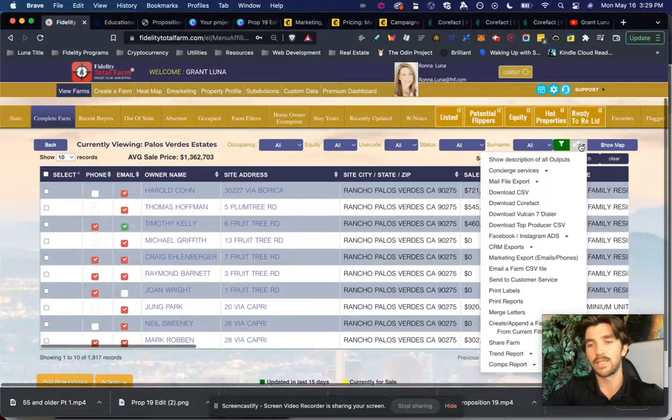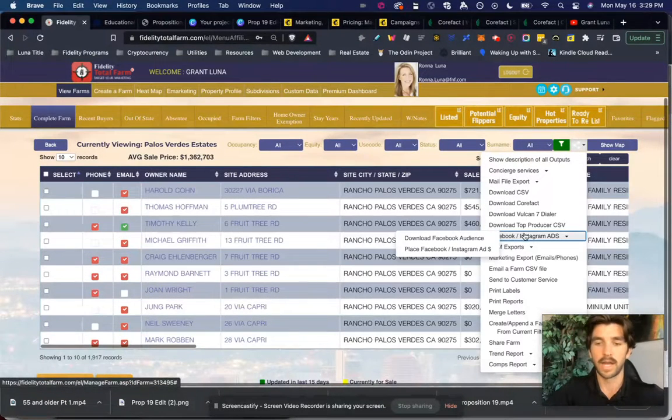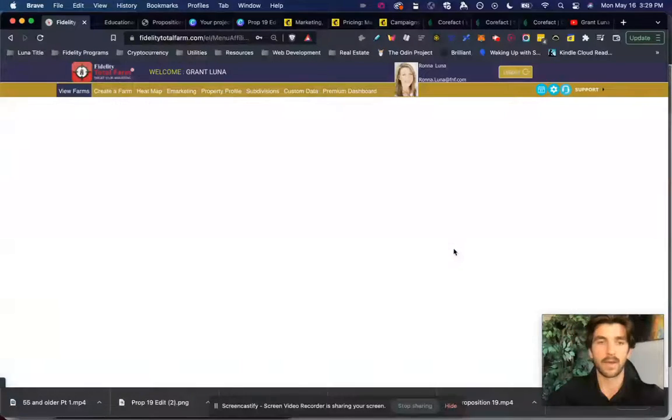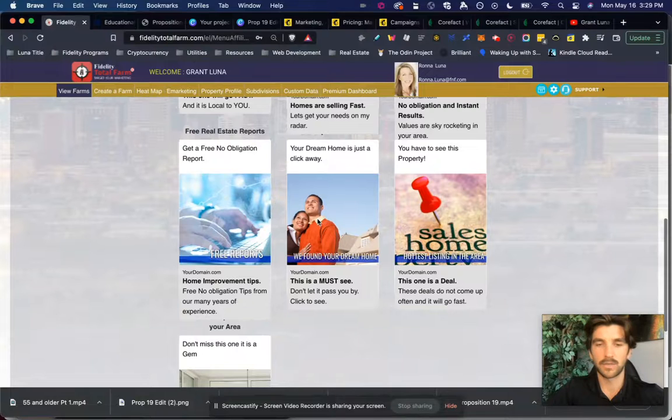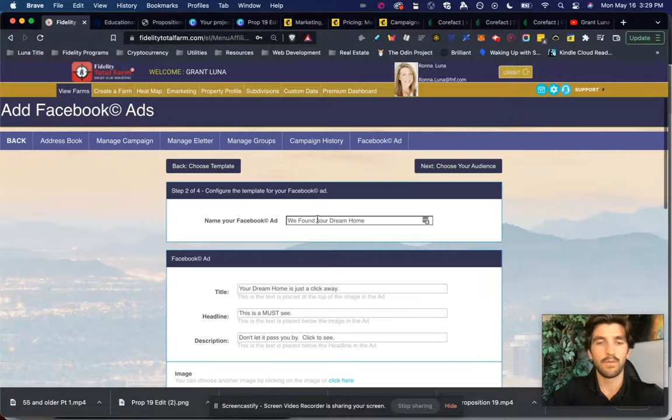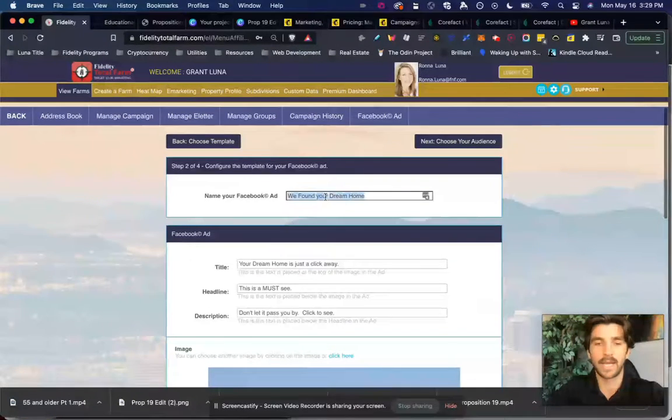And so how I do that is go to this share icon up here at the top right of the screen, and I navigate through this drop-down page to Facebook, Instagram ads. From here, I click place Facebook, Instagram ad. And there's a bunch of templates. It doesn't really matter which I pick, so I can select any of them as long as I'm moving forward with the actual ad creation. I can name it Proposition 19.